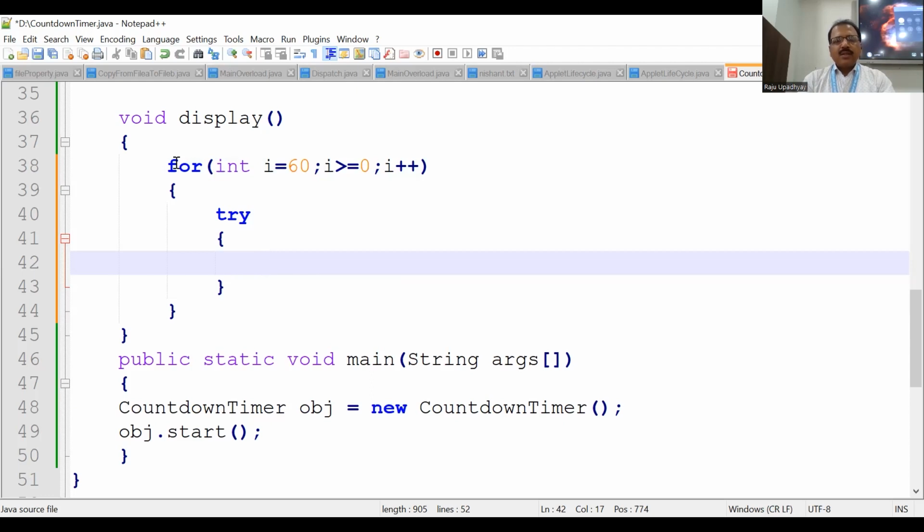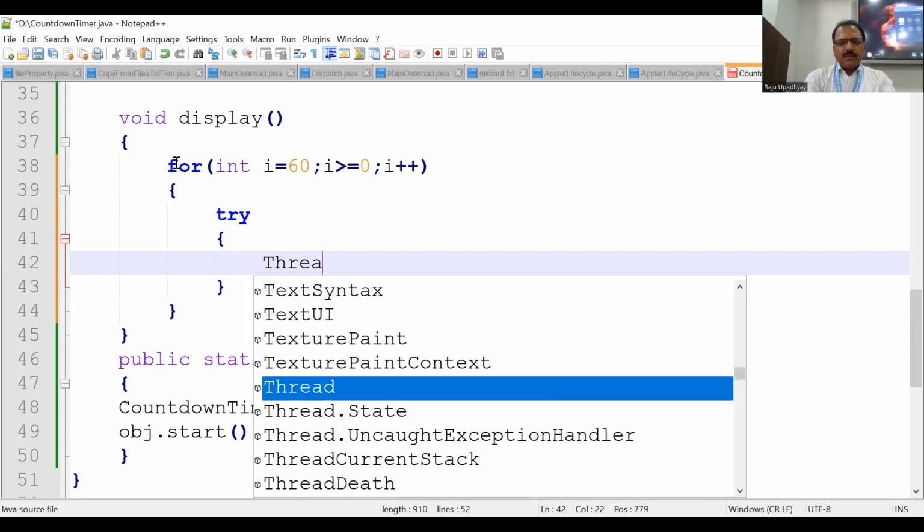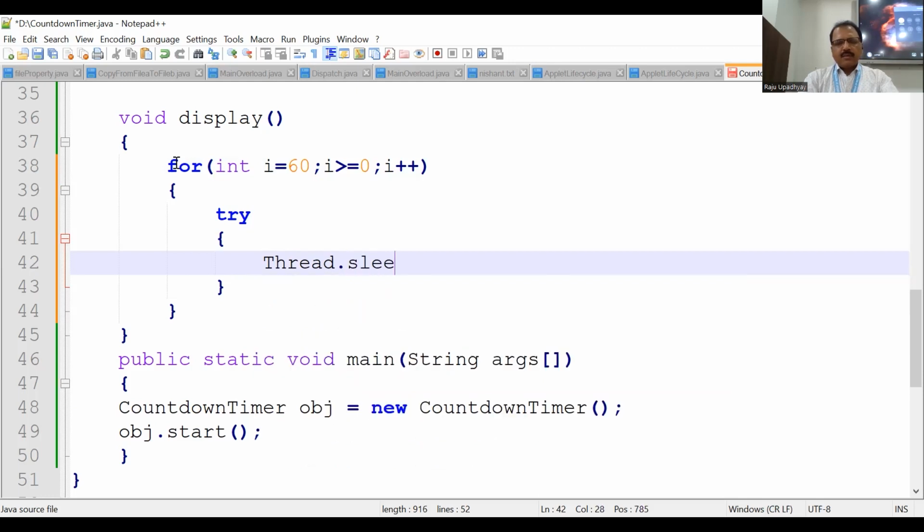So directly, by using the class name dot sleep method, we can write it here. So here I'll be writing Thread.sleep, and within this we'll be writing the number of milliseconds for which the thread is going to sleep. Obviously, for 1 second, there are 1000 milliseconds. So we'll be writing 1000 over here, right?